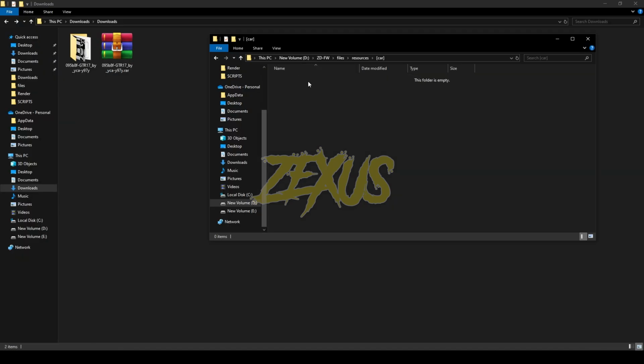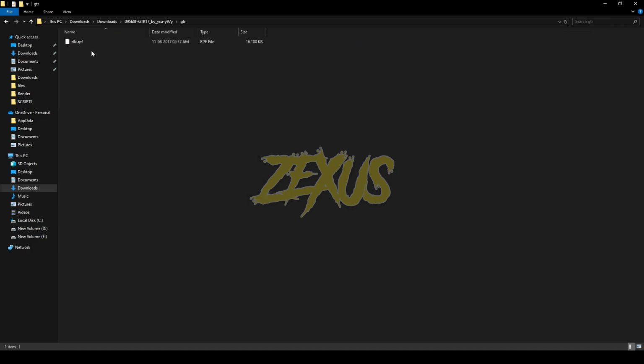Now open the folder, then create a new folder over here. Now open the folder. Now in here you have to create a folder which will be called stream. Just like this, now open the folder. Now open your vehicles folder, then find dlc.rpf.